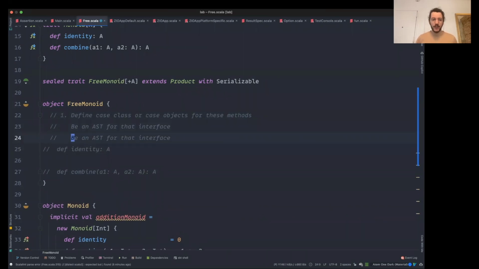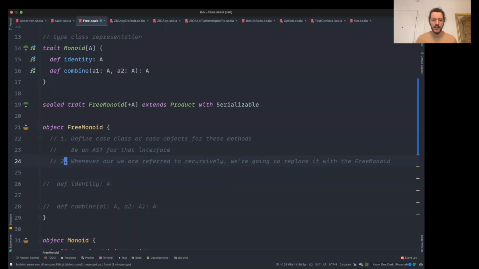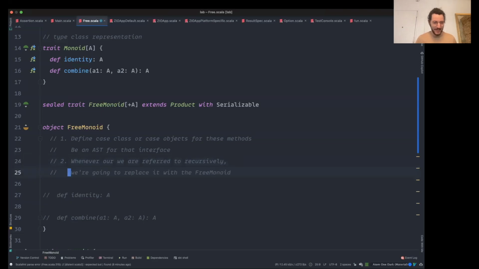And as a second rule here, whenever a method involves a call to the type that it's parameterized by, in this A, so whenever the A is used as a parameter, whenever we refer to it recursively, I guess it's not really recursively, we're going to replace it with the free monoid structure. I need a better way of phrasing that, but we'll take a look at what that means as an example. I'm not sure the best way to describe that.